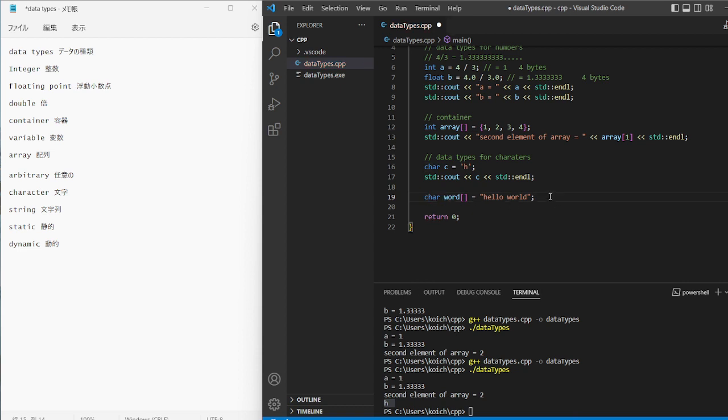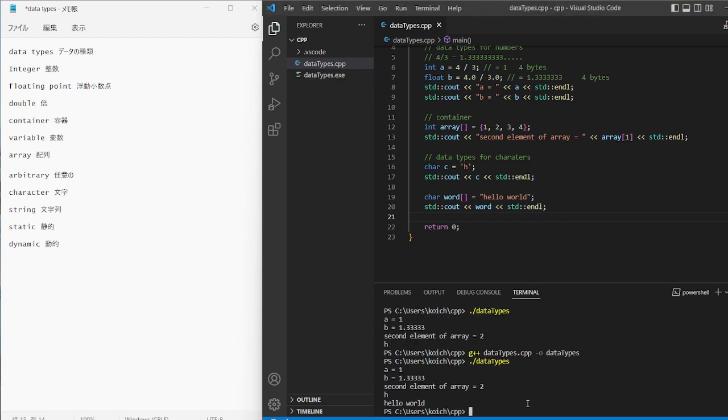Let us try once again. So like this, you can get some sequence of letters by defining it as an array of characters. That's one way.